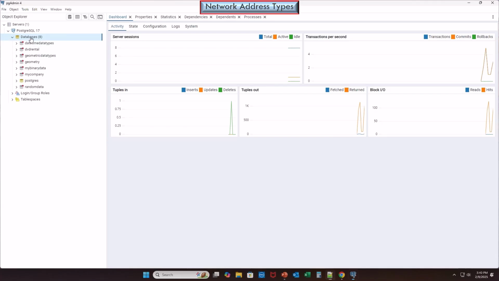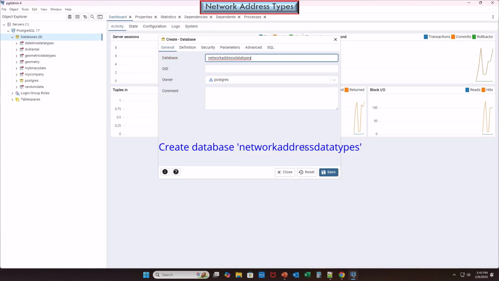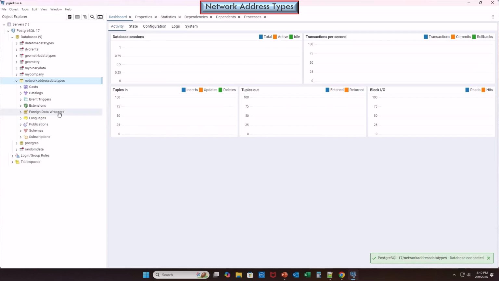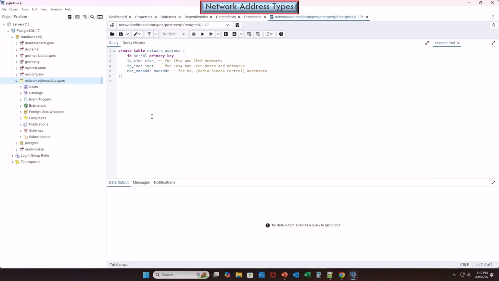Using pgAdmin, we will create a database named Network Address Data Types. Then we will open a query tool window and create a table named network_address. Next, we will create a column named IP_CIDR, which is of type CIDR, which is for IPv4 and IPv6 networks.